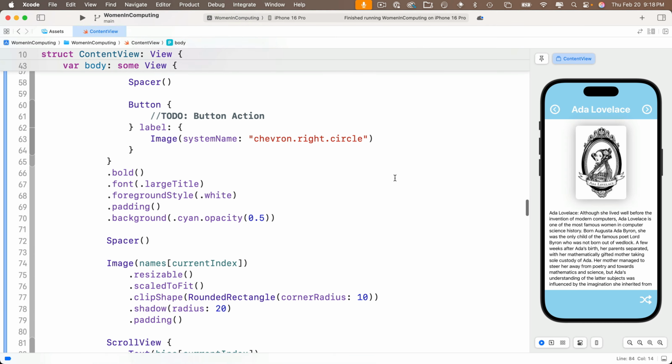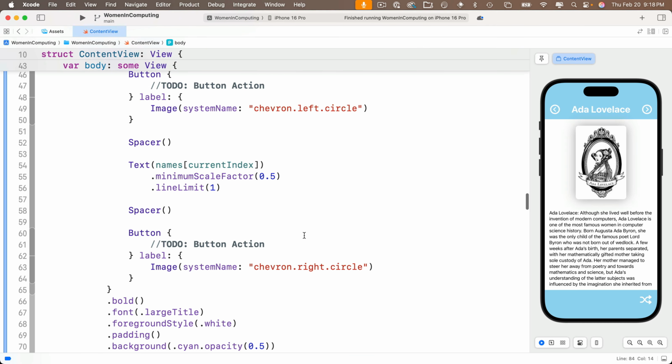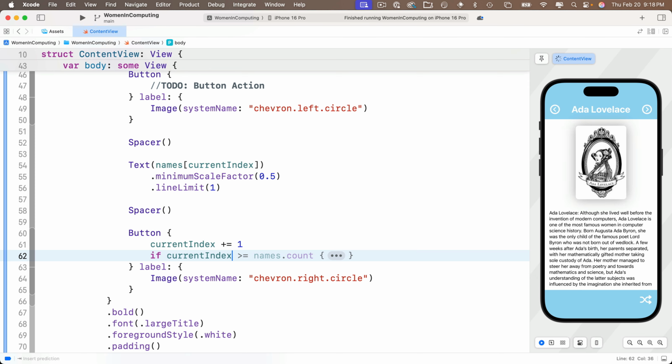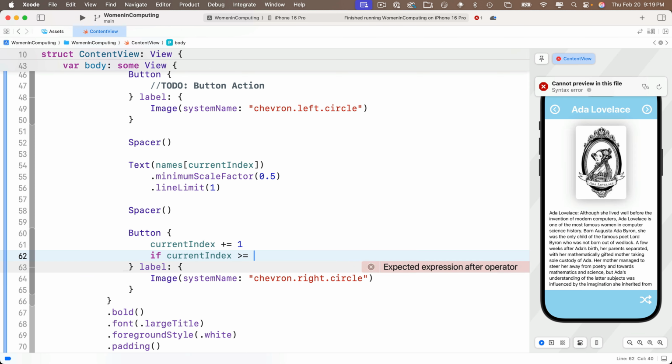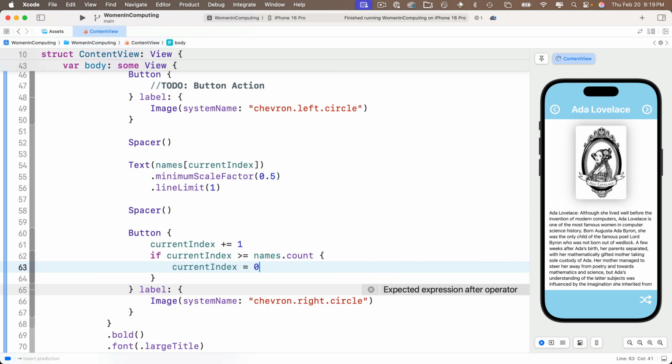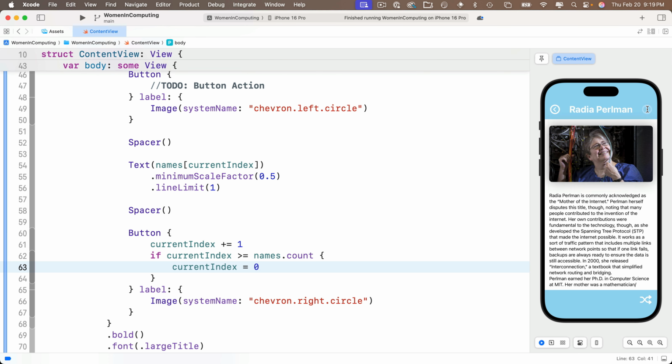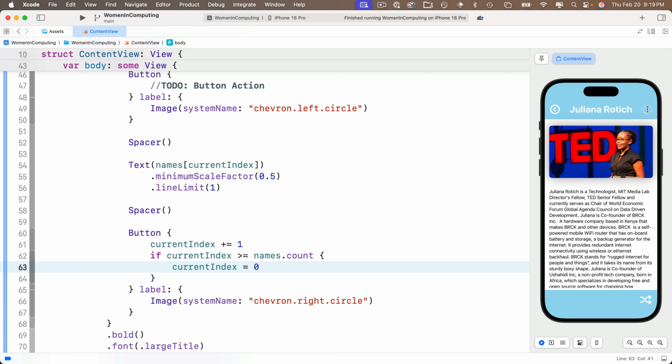So let's work on the right button first, so I'm going to delete the comment up here. And now if you didn't know how to do this with the ternary operator, you could implement it this way. Current index plus equals 1. Remember, that's the same as current index equals current index plus 1. And then we'll put an if statement down below. If current index greater than or equal to names.count, and in between the curlies, we can say current index equals 0. That means if we've ever pressed the right button and we've got to the last element in the array, we'll loop back to the first element, which is element 0.